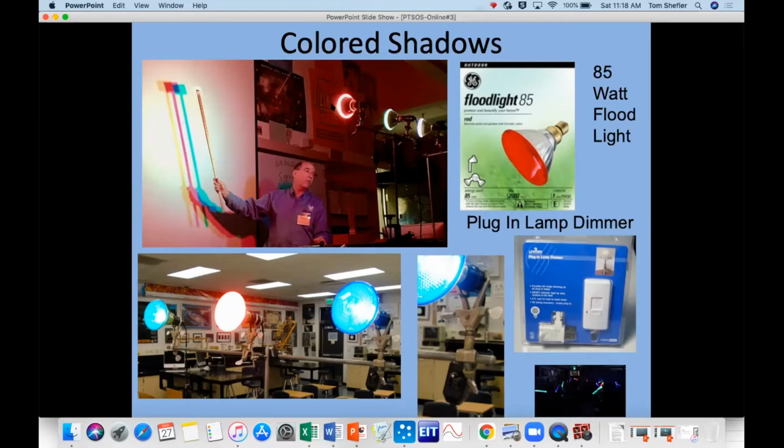Here's the red light. I have it red, green, blue. And so the meter stick is blocking the red light from reaching this place, and the other two are making it. In the middle is magenta, because we are blocking the green in the middle. And then over here, we're blocking the blue. So this is red and green, and that's yellow.